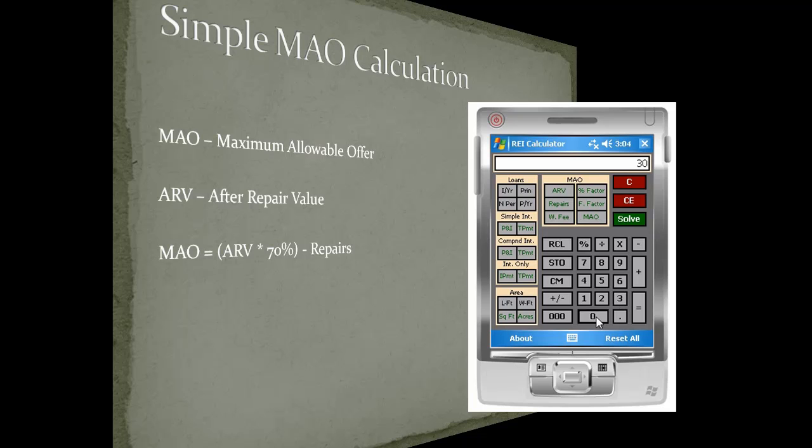Now, we're going to be using the REI calculator to demonstrate this, and we're going to start off with a $300,000 house. We're going to put in here $300,000, and we're going to make that the after repair value. So this is the amount that we think that the property would be able to sell for once it's rehabbed and it's in tip-top shape.